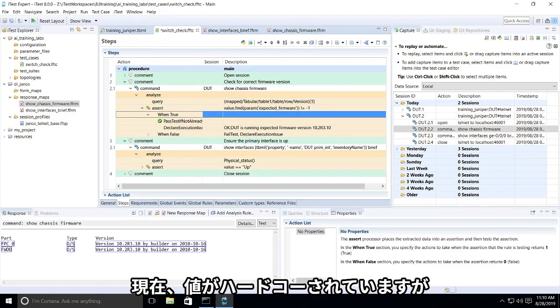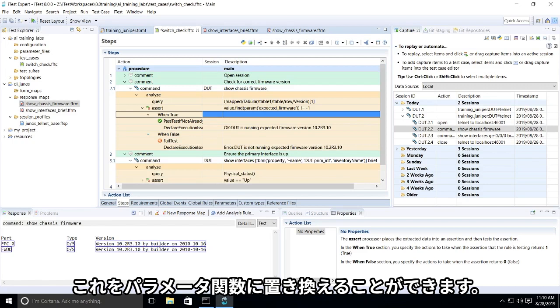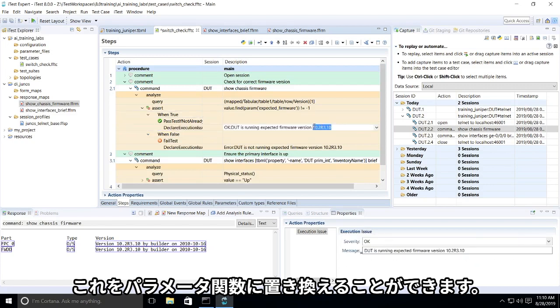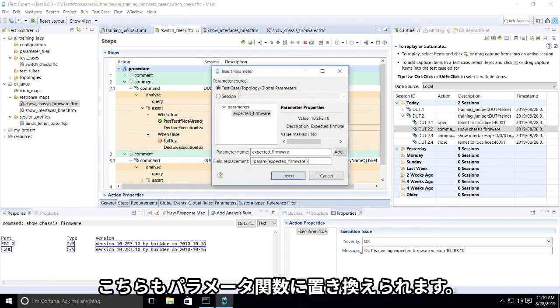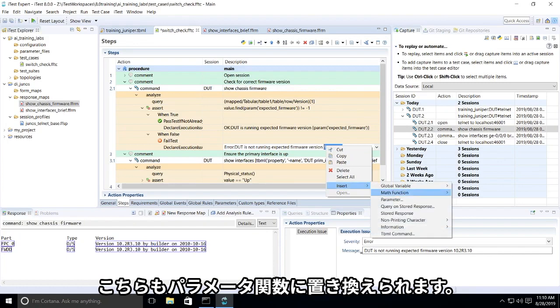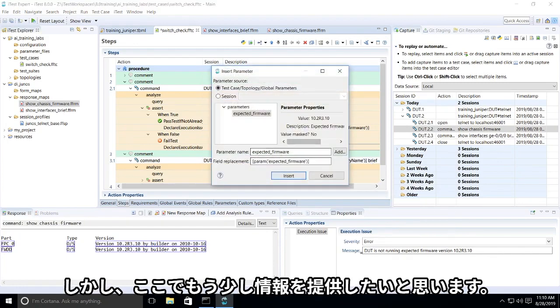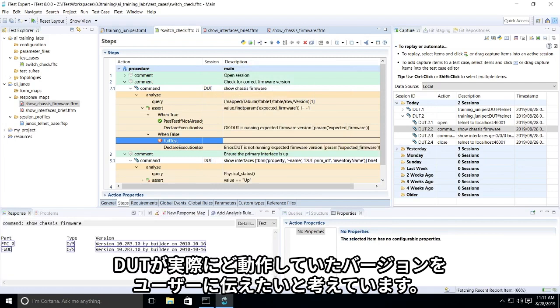So right now, these values are hard-coded. So I could replace this with a parameter function. And I could replace this with a parameter function too. But we want to give a little more information here. We want to tell the user what the DUT was actually running.